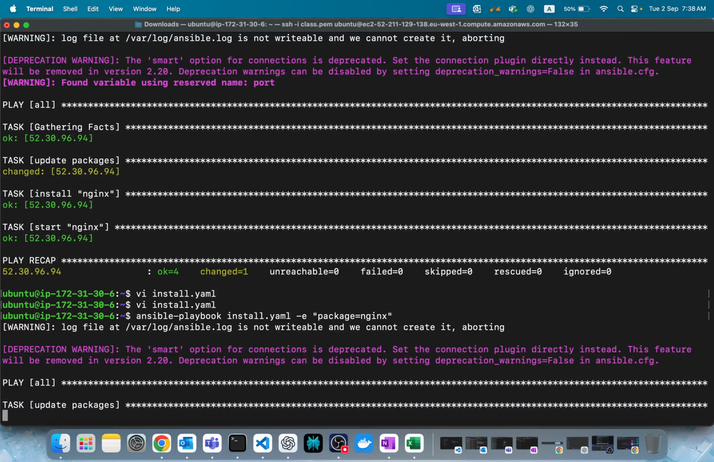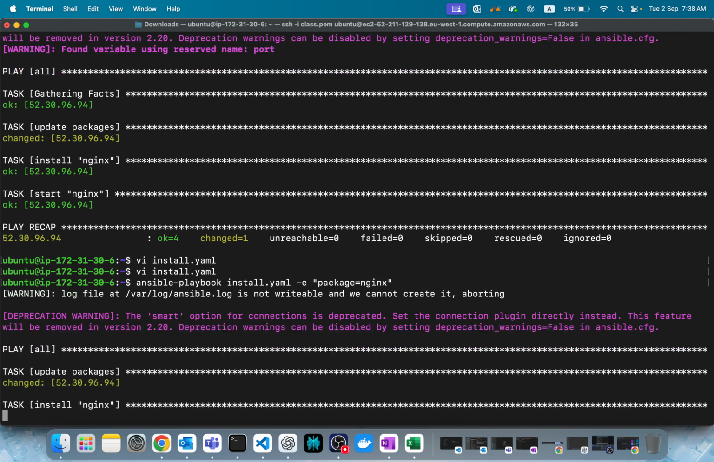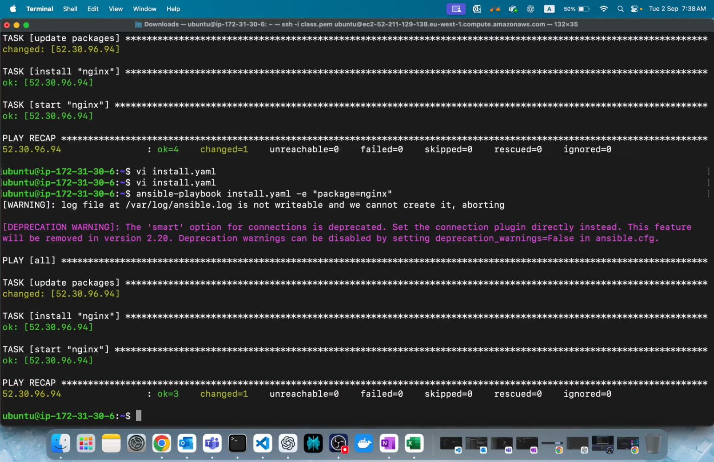See, it will work. See, it worked right, even though we did not specify anywhere. But we're passing like this, extra vars, -e extra vars. This is also one of the approaches. So this has the highest priority. Imagine, let's say you defined vars.